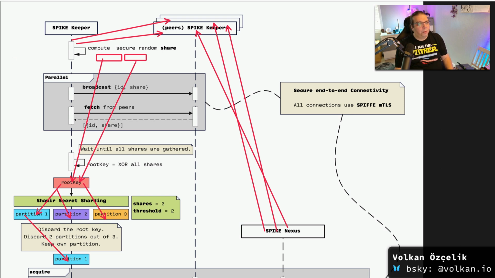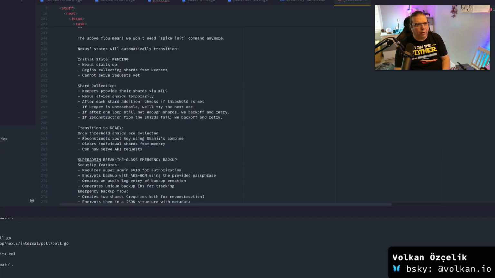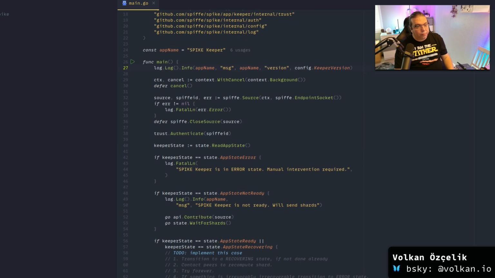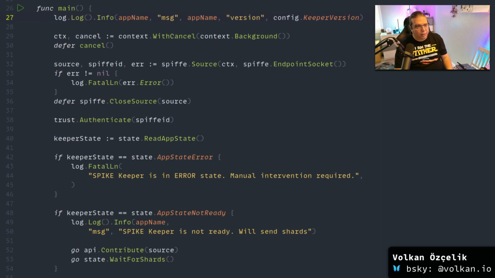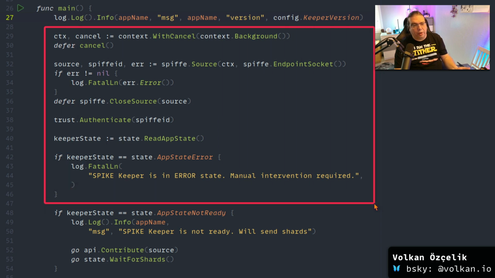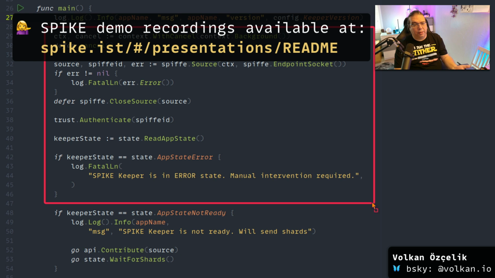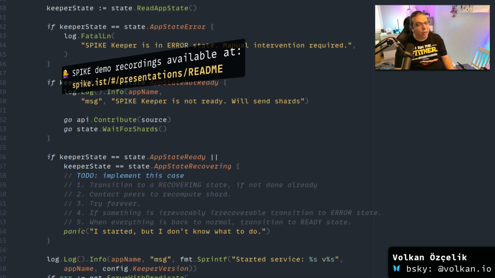And let me go through the source code to show you what parts of this diagram maps to what parts of the actual source code. I'll skip this, internal trust establishment, mTLS creation, because I have covered it in other demos. You can watch this series of videos to get an idea about what's happening. So I'll directly dive into the keeper sharding logic.